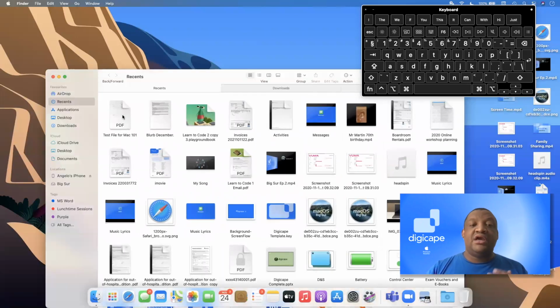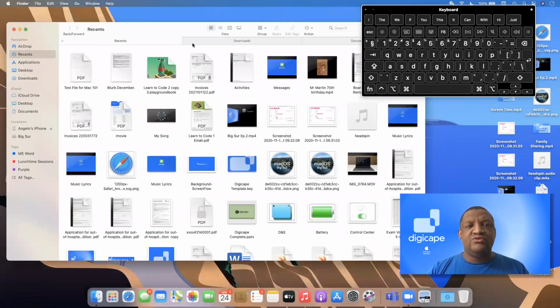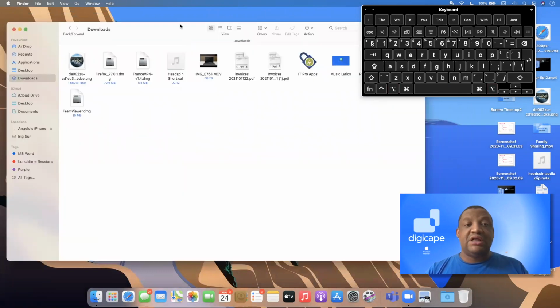So this is how you can work with your different tabs. I'm just going to close down all these tabs quickly. To do that, if I move on the tabs, it shows me the close button. I'm going to hold down the option key, and if I click on it, it will just close them all.